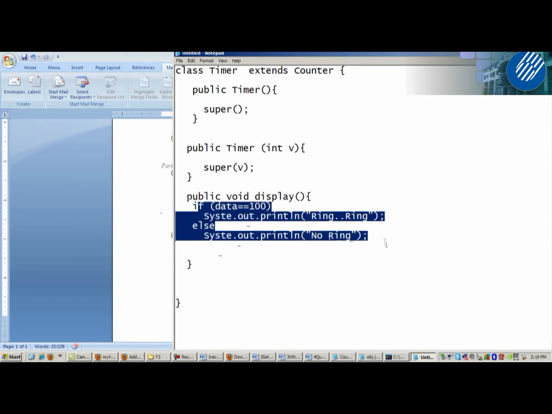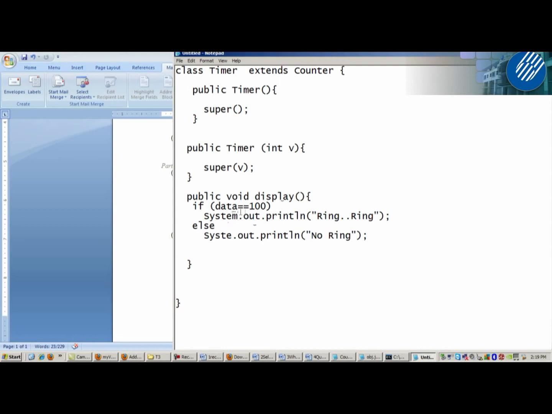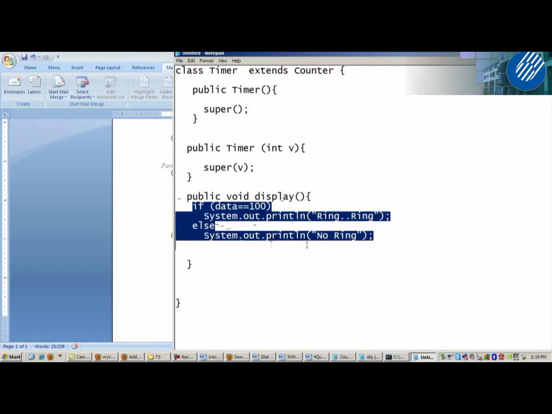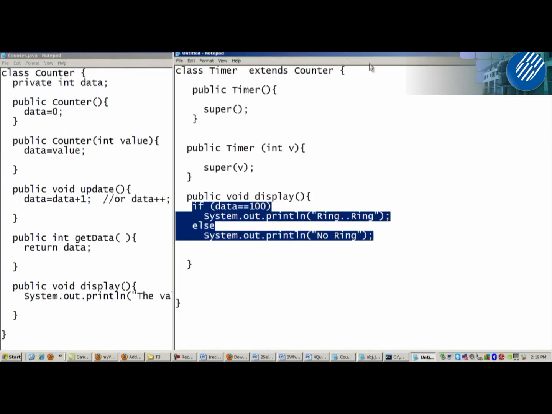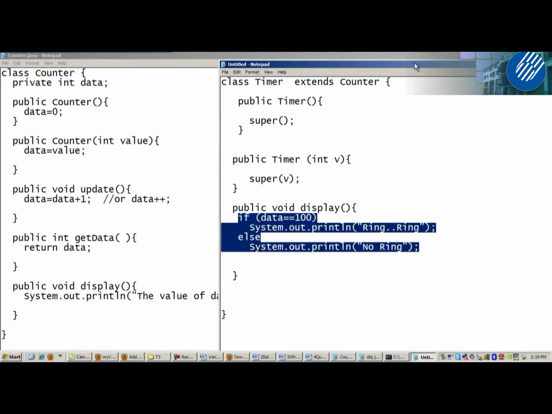Can you find any mistake here? Anything else? There's another mistake inside this, the parts that I've highlighted. Can you detect the mistake? There's one major mistake in the parts that I've highlighted. Anyone?